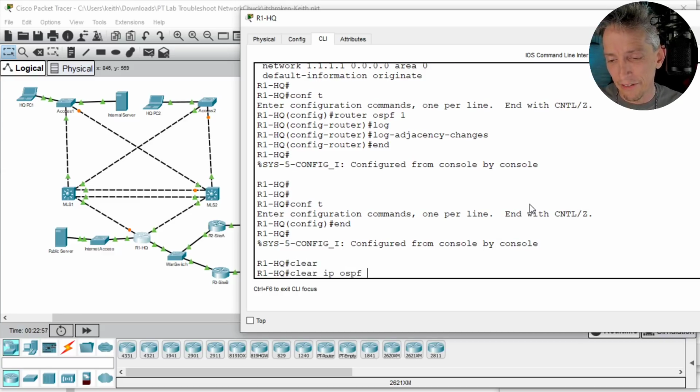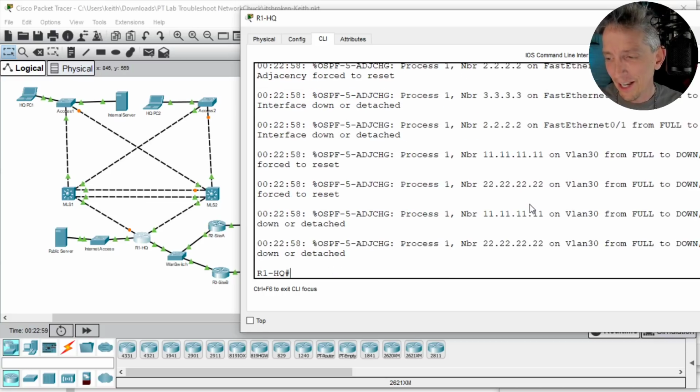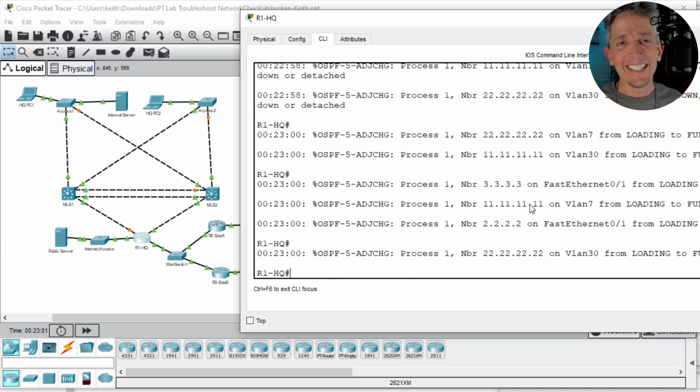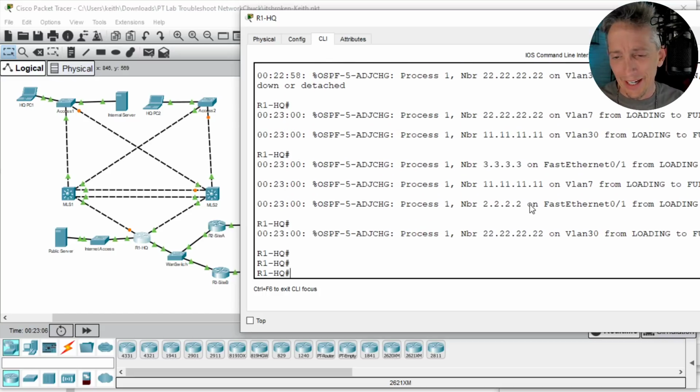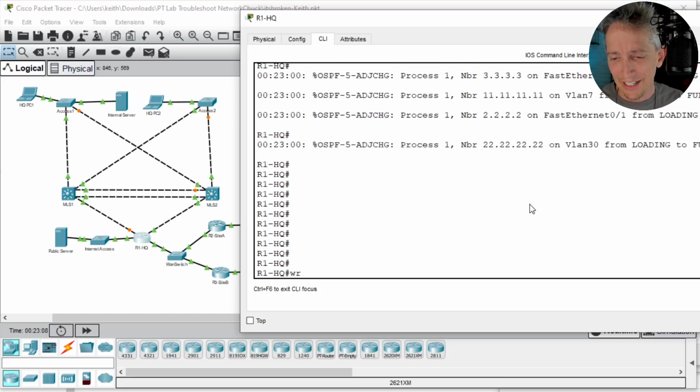Clear IP OSPF process. Oh, yeah. All right. Oh, that's fantastic, because I wasn't seeing those. I was like, what? Is that working? Okay. All right. That's great. I'm going to save that.